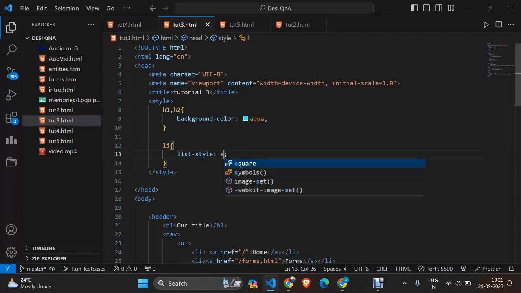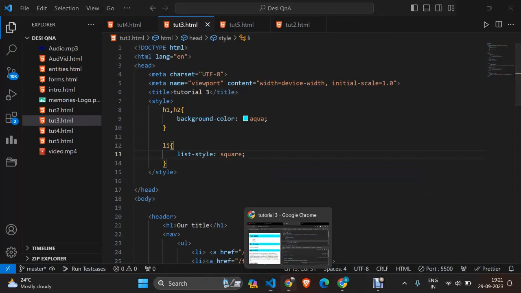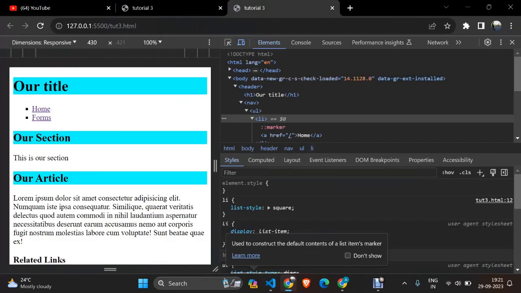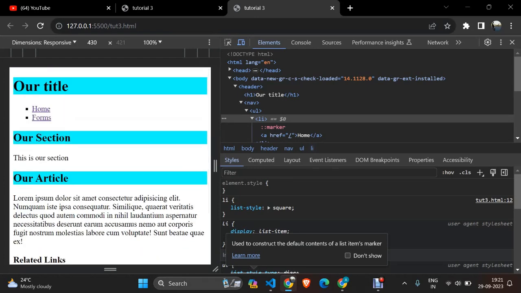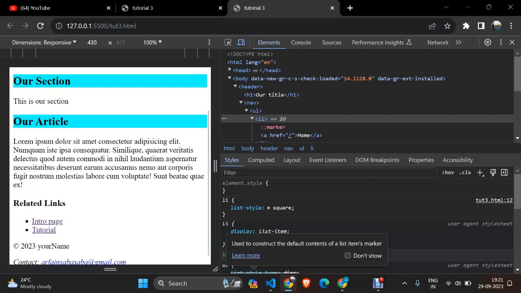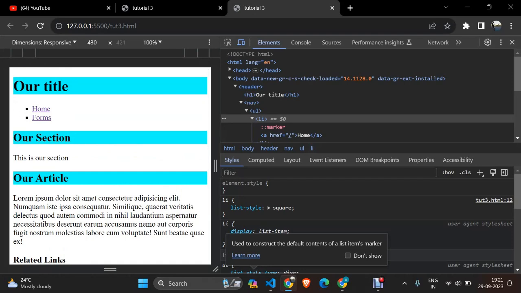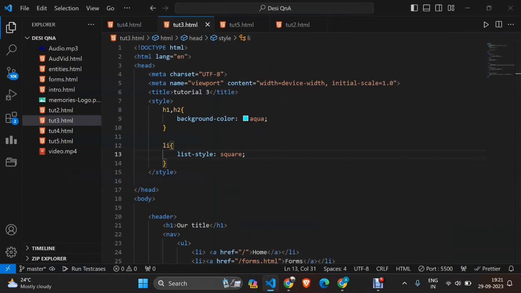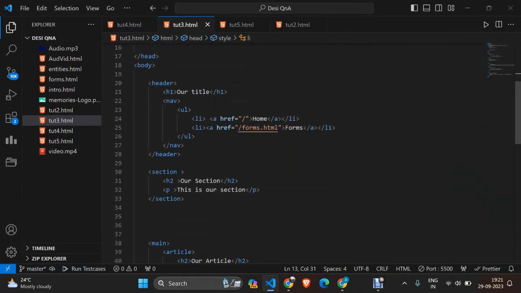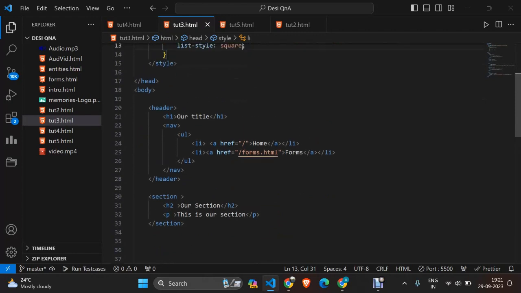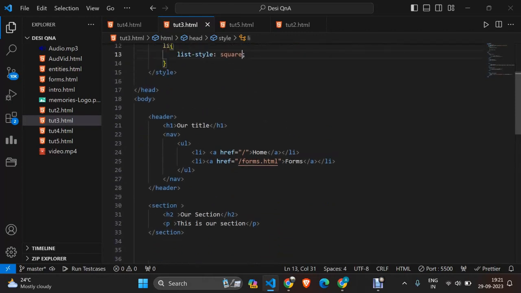You can make it anything. Suppose you want it to be square. You can see instead of the rounded dots, you can see the square dots over here. So this is how it basically works. You can make as many changes over here to understand how these things usually work. And then let's go to our file, and let's learn applying the class selectors.